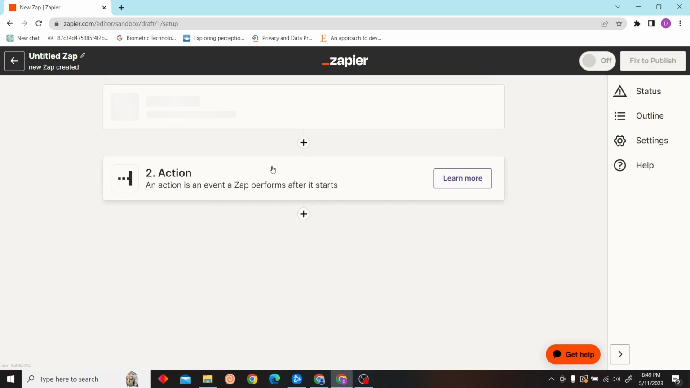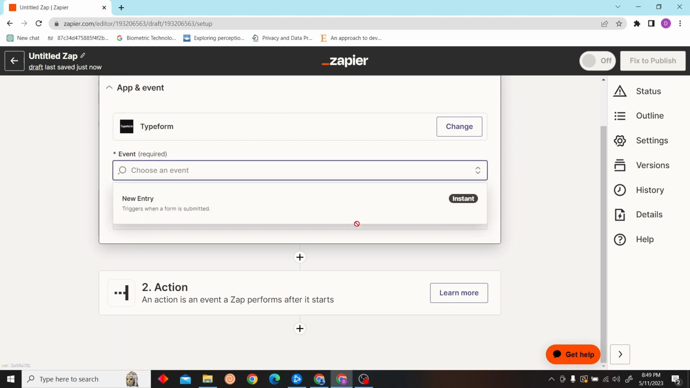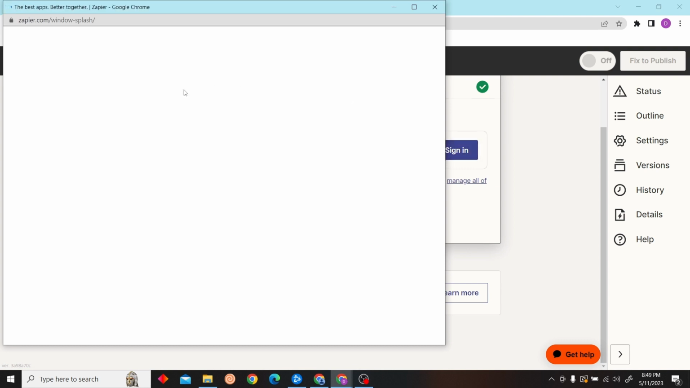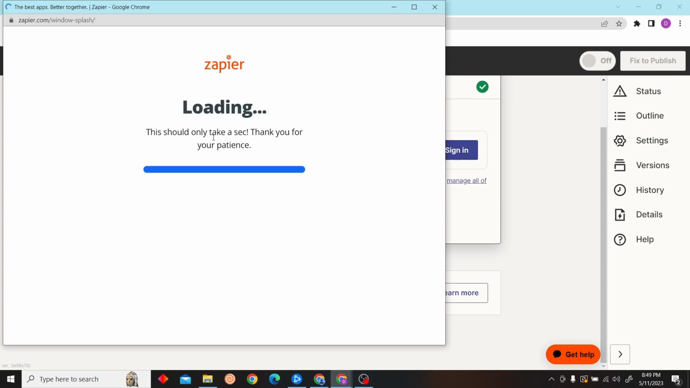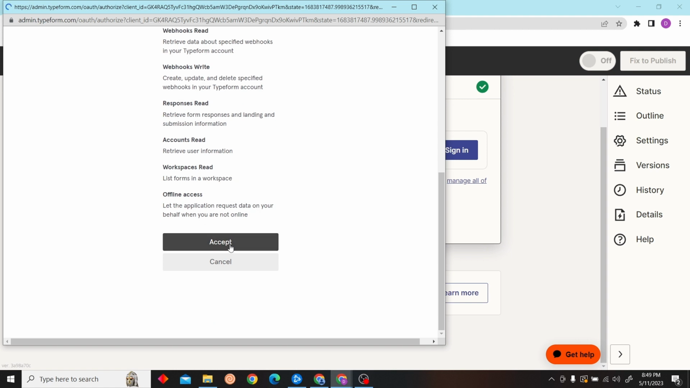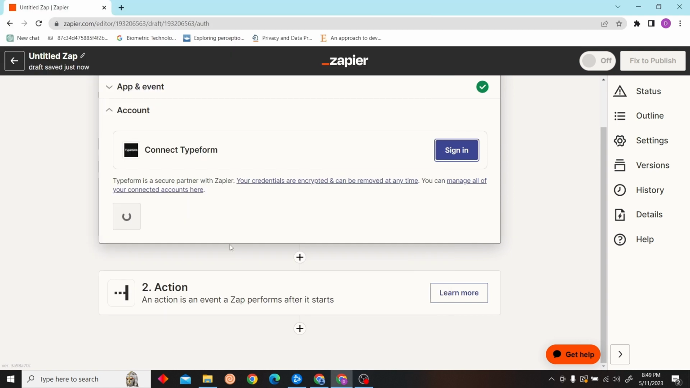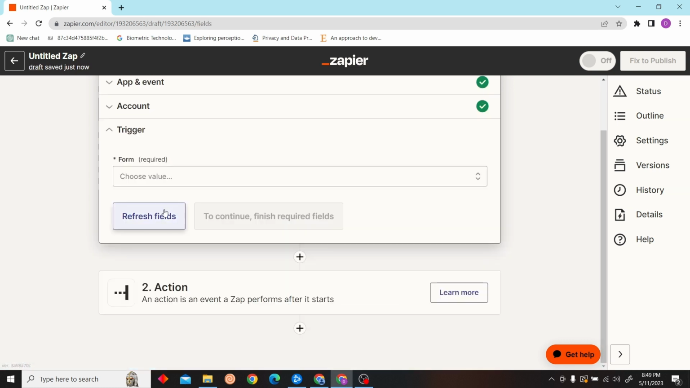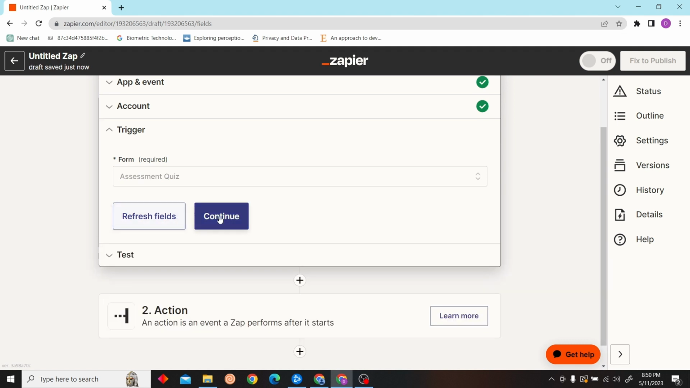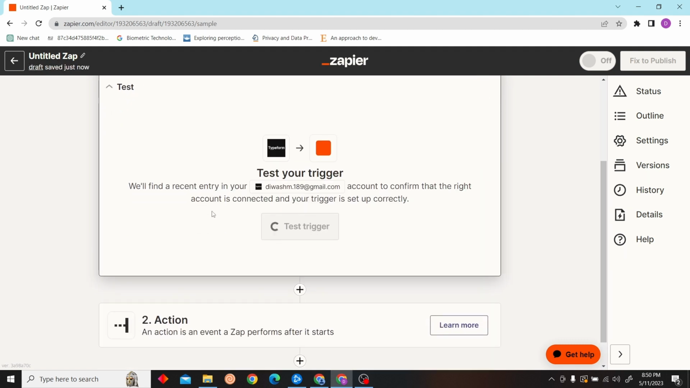So our trigger will be Typeform. Our event will be new entry, connect the Typeform. Click on accept. Click on continue. Click on continue, and there we go.